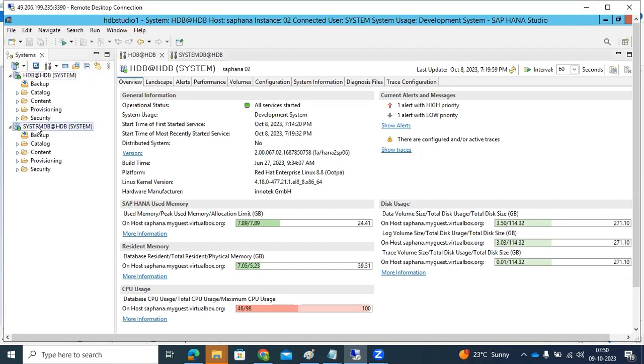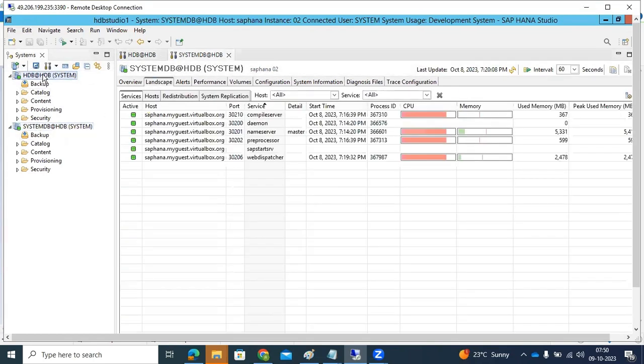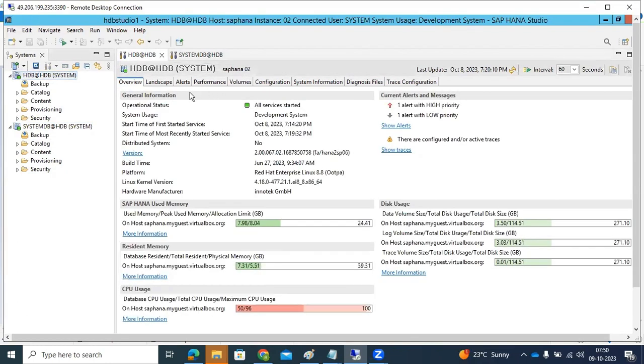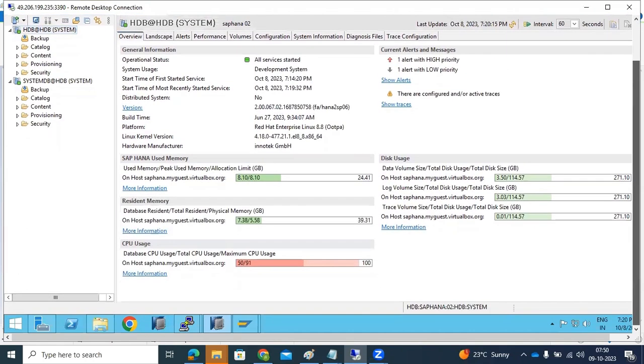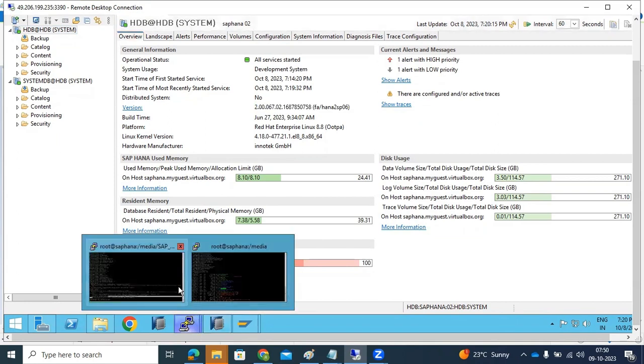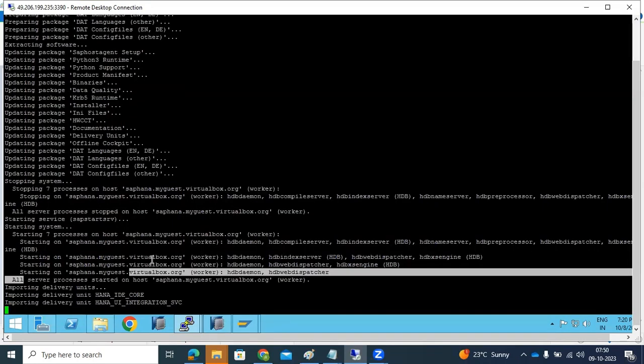This is the way we have to upgrade our HANA databases from one version to another. See here, all are upgraded now. The upgrade is done. This is the way we have to do the upgrade of our HANA systems. Okay, you can just practice it.